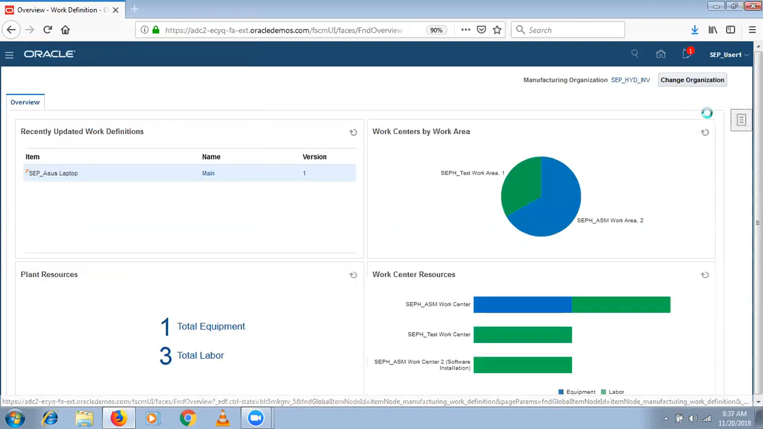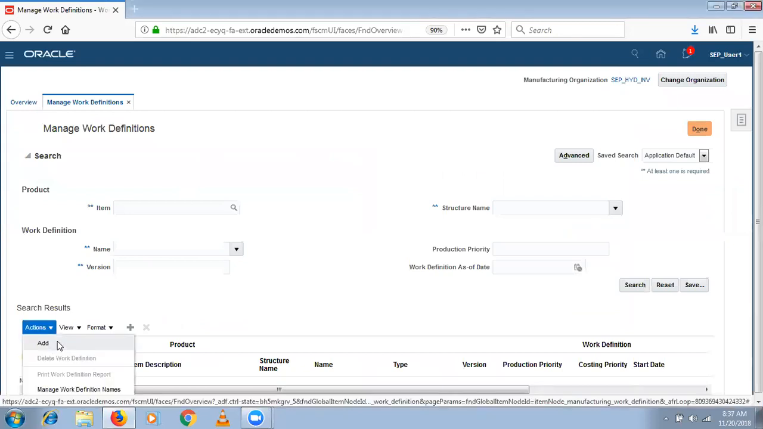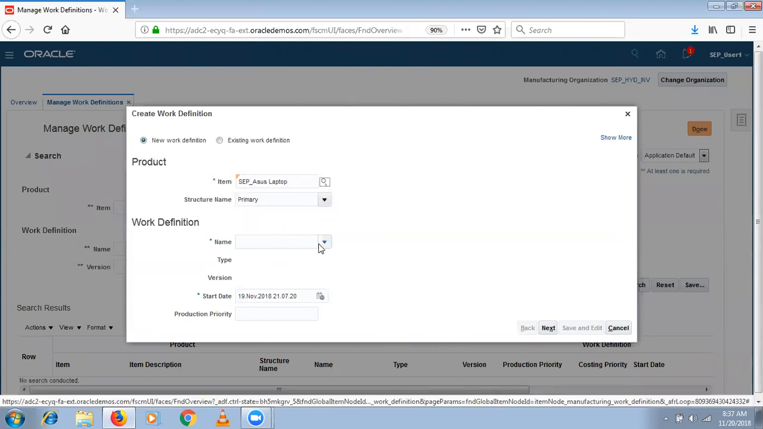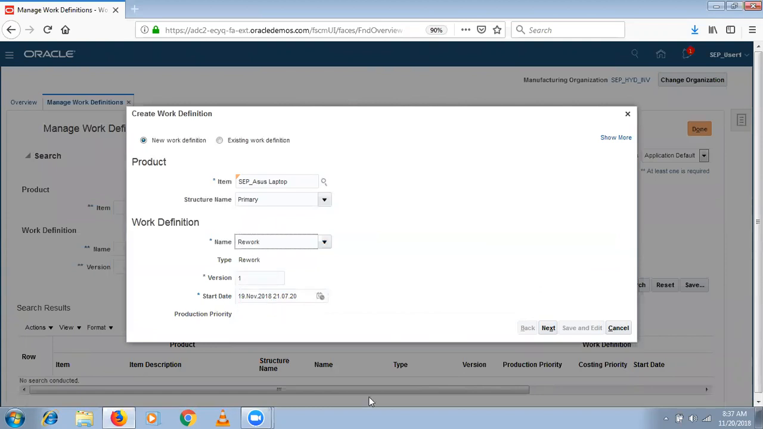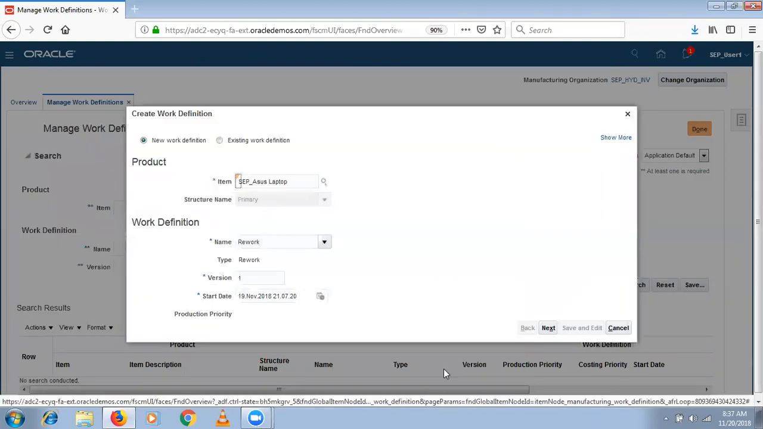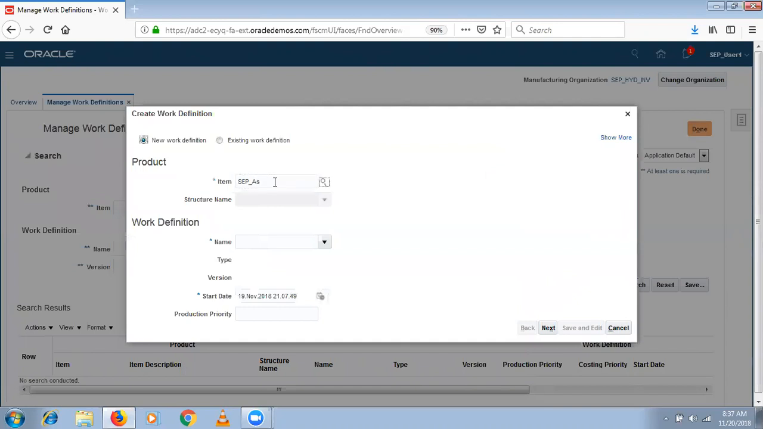Okay, let's create a work definition. Go to manage work definition. Select create. Item SEP underscore Asus laptop. Name: rework work definition. Select next. Select add row. One second. Select back. Select cancel. Select create again. SEP underscore Asus laptop. Remove the structure name. Select name: rework work definition. Select next.